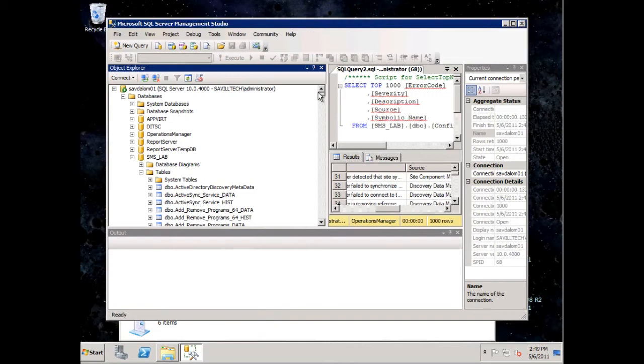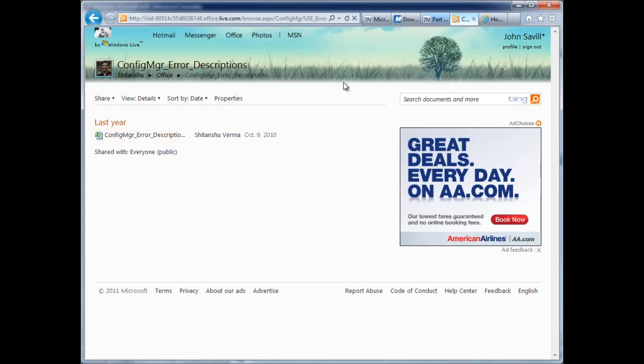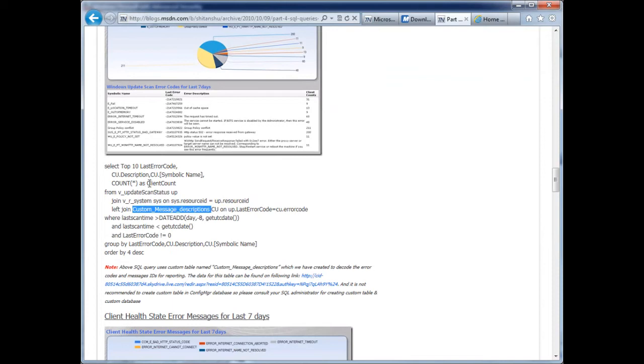So we now have that data available to us in Configuration Manager, so we can use it in those custom web parts. Okay, so we saw how we brought that in. Hopefully that was useful. So now what I want to do is use that.